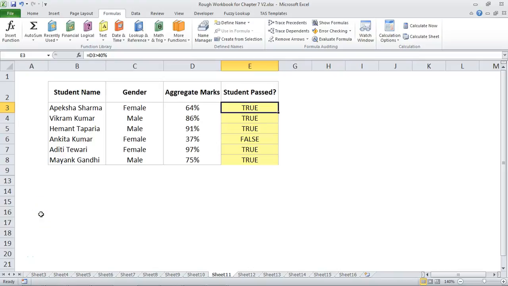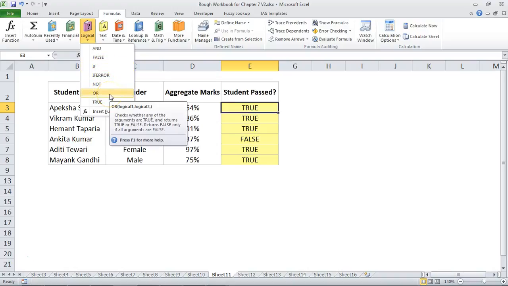Hello and welcome. In the last lesson, we got introduced to simple logical formulae such as equal to D3 greater than 40%. We also discussed that there are several logical functions such as AND, IF, NOT, and OR. In this lesson, let's talk about these functions one by one.